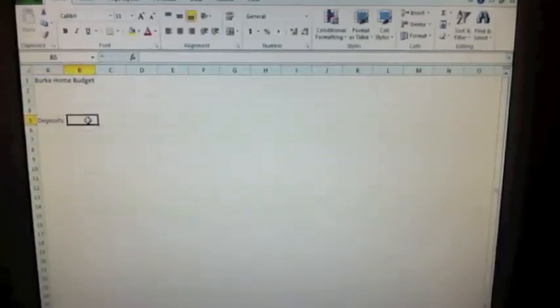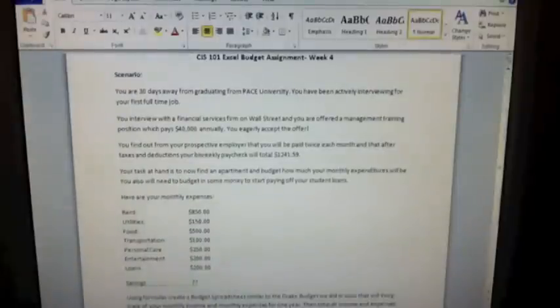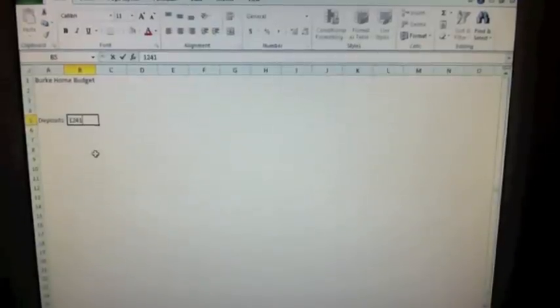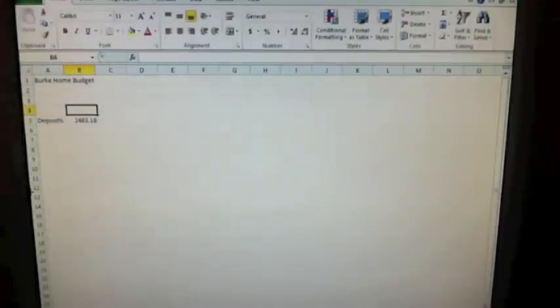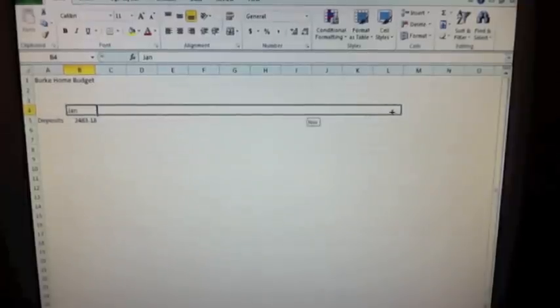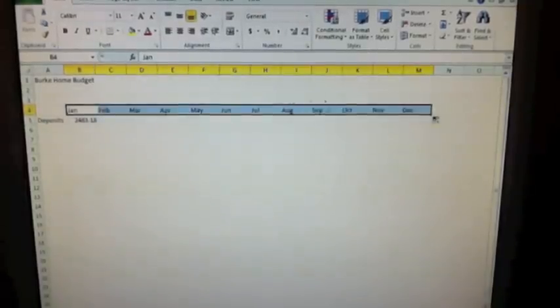And you're going to have your salary. Let's just do 1241.59 times 2. It should have the equals in front of it to make it a formula. Then you're going to have January. Remember, you just type JAN and you get that black skinny cross. You can click and drag and quickly do the months. No thinking involved.